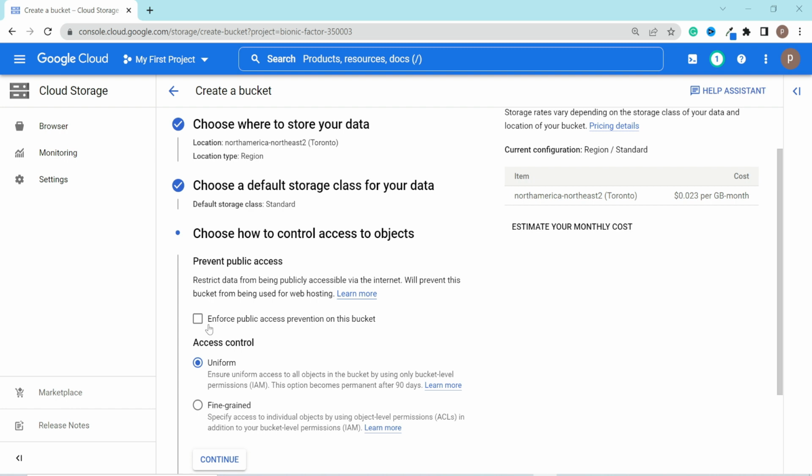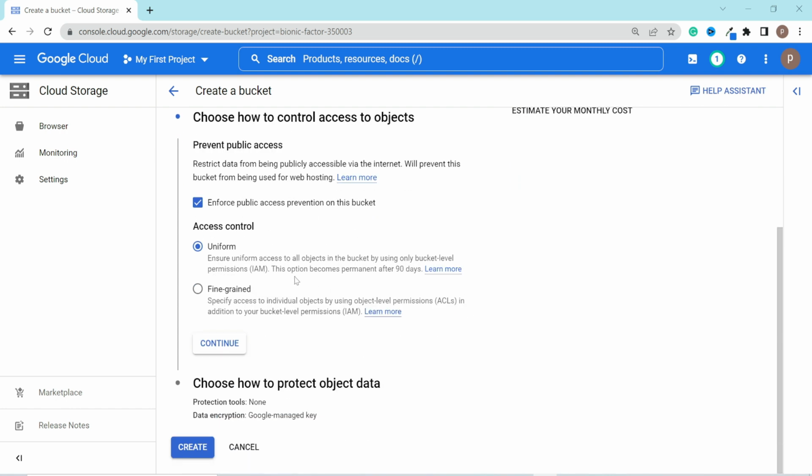Then there is an option which says enforce public access prevention on this bucket. By default, this is publicly accessible. If I check this box, that means this bucket is now private and would not be available publicly. Then you specify the access control, whether you want it accessed by bucket-level permissions or you want to specify access to individual objects using object-level permissions. I'll use the default, but make sure you understand the difference between those two. The first is at the bucket level, the second at the object level.